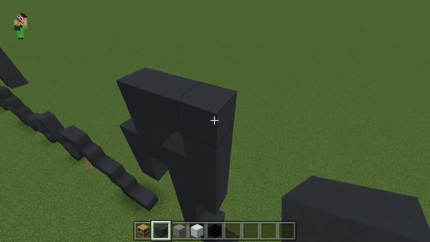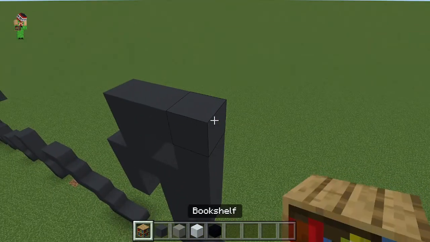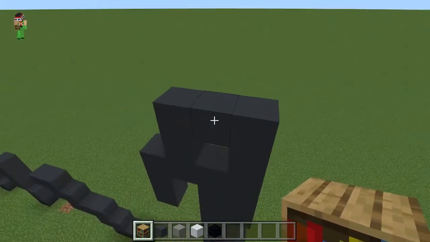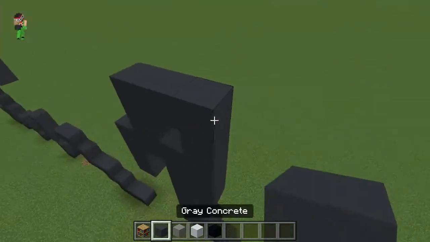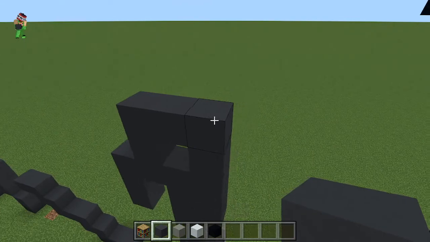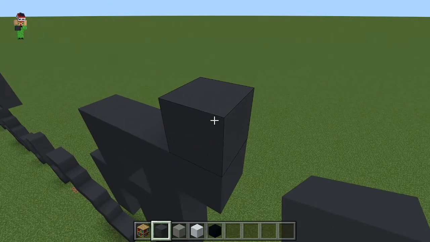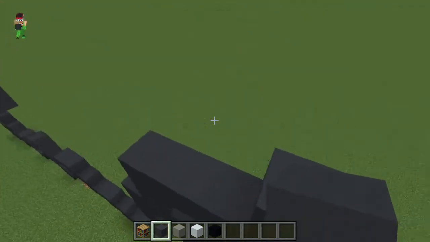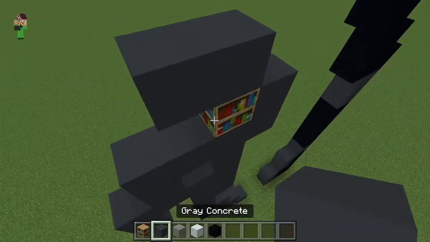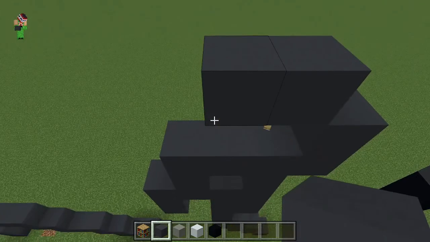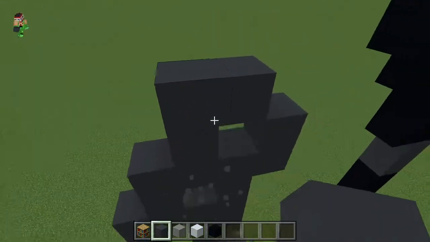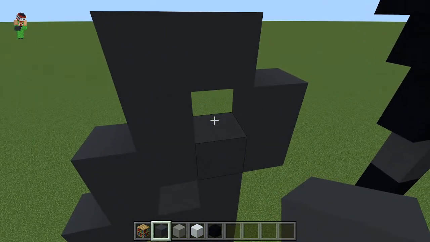Alright, starting from right here, you're going to be adding a link 2 going up on the right, so that's 1, 2. And now you're going to be adding 2 going across the upper level to the left, so that's 1, 2. Now underneath them 2, you're just going to be adding 1 going down. Fill this empty space here with the gray.